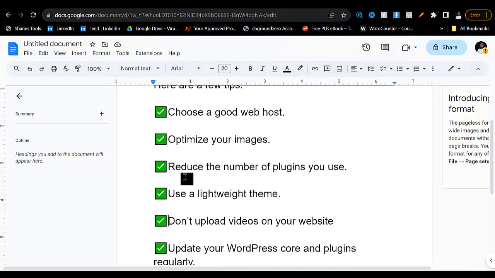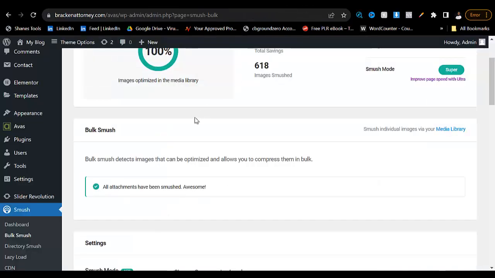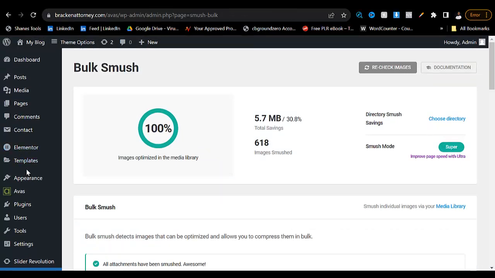The next thing is to reduce the number of plugins you use on your website. The truth of the matter is, it's not just about the number of plugins you use that determines how your website will function. But too many plugins will affect your website. So in building your website, make sure you reduce your plugins as much as possible. In doing that, it will also make your website load very fast, because too many plugins will slow down your website.